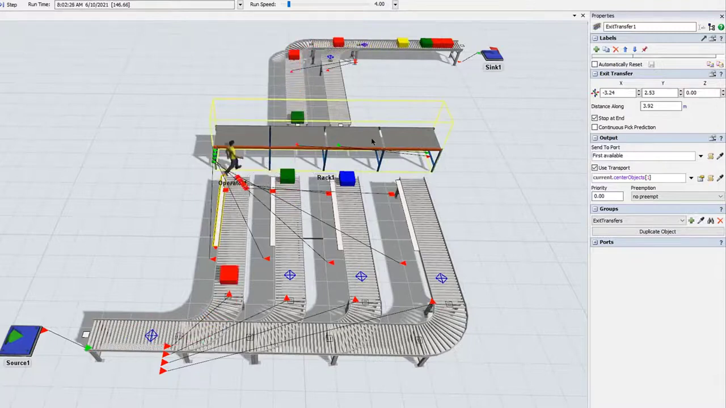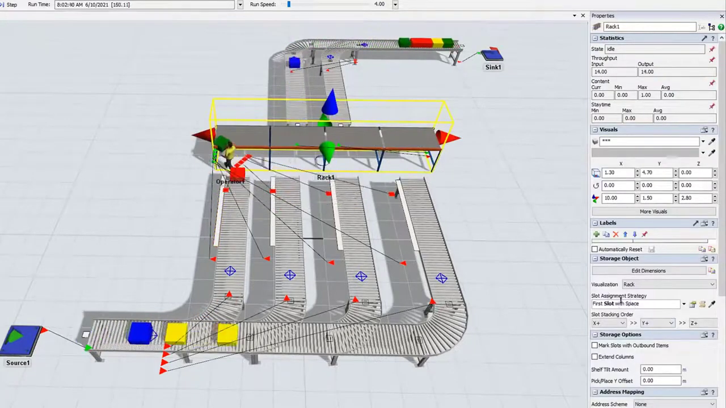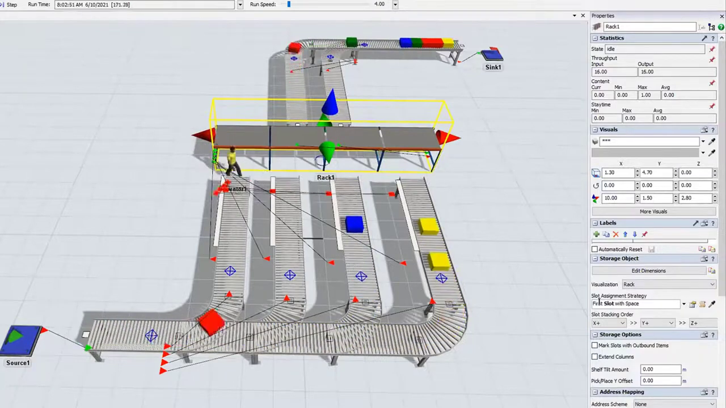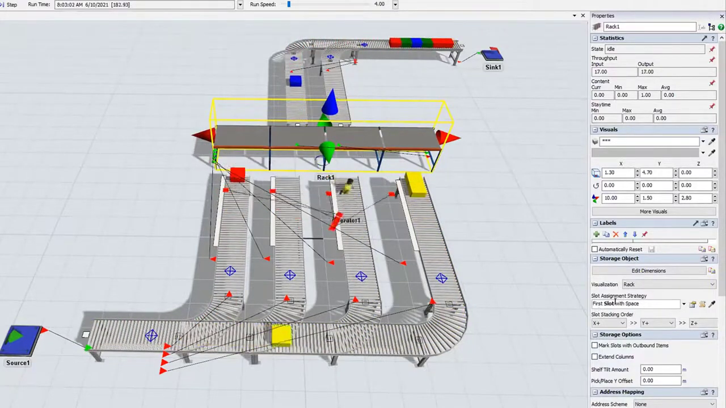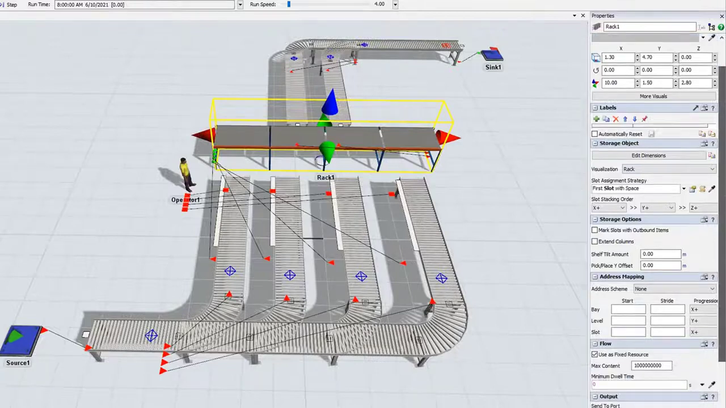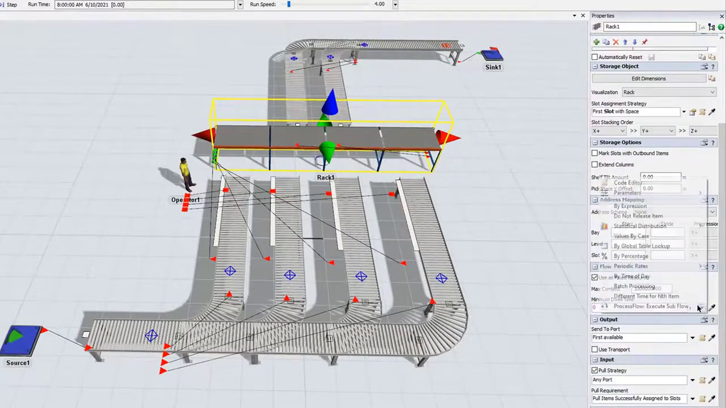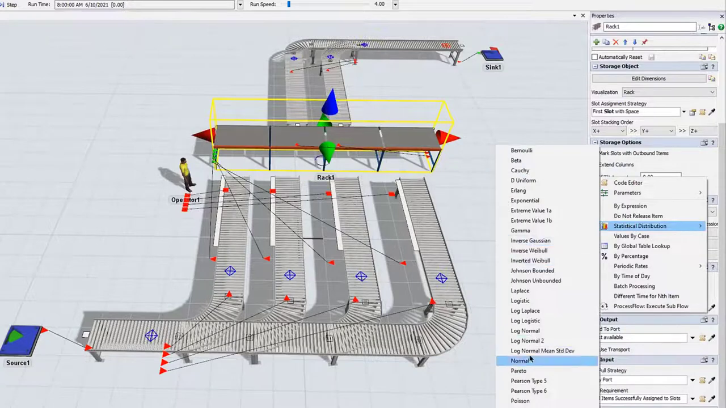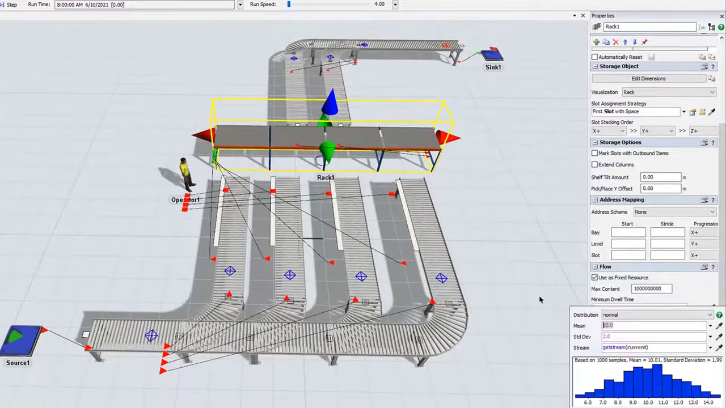And so right now the operator is placing things into the rack using that default slot assignment strategy, which is fine for now, where we're just putting things into the first available space, first available slot with space. We are going to update the minimum dwell time though now, and say that things have to spend time in the rack equal to the normal distribution with a mean of 30 and a standard deviation of 5. And that'll keep things in the rack until they're ready to be released.